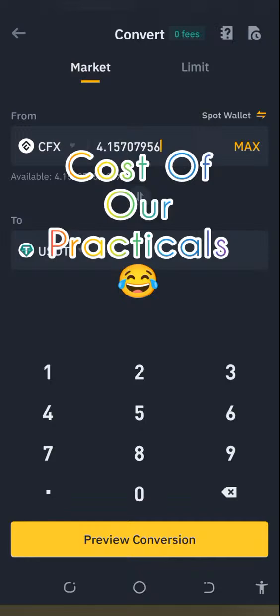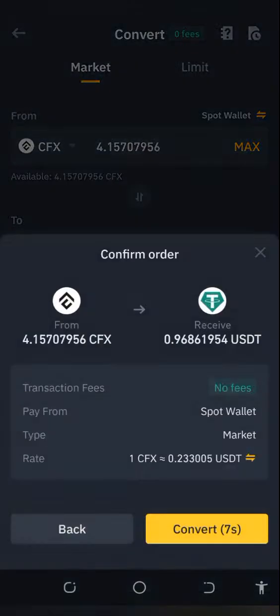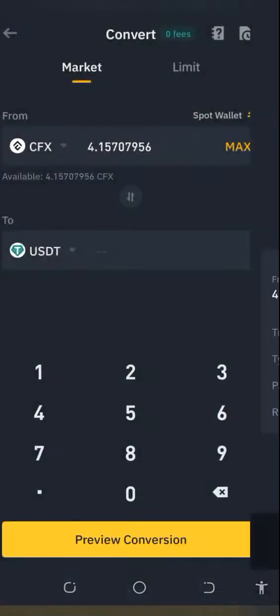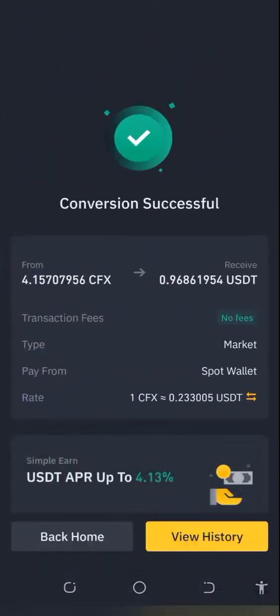It's the cost of our practicals. We got to learn some things. I mean, this happens. We have to learn it. If we don't do this well, because if it was before, I would just send it over and the money will get stuck.